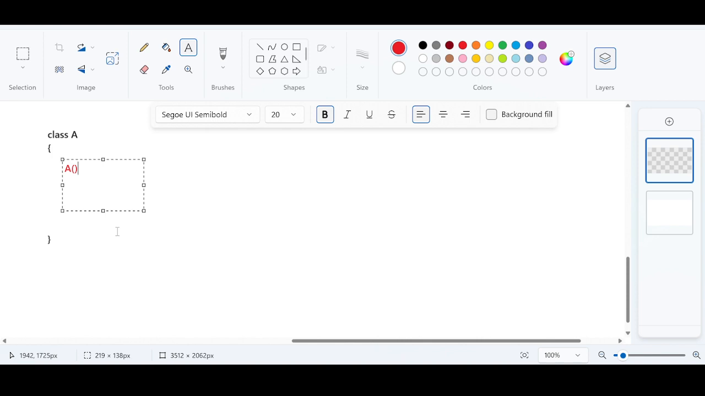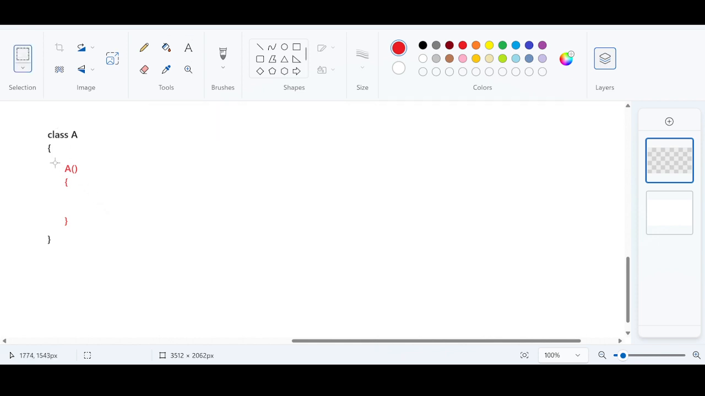A constructor. Okay. Now you must understand one more thing. If you are not placing any constructor in the class, this constructor will be placed by the compiler by default. It will think that the programmer has forgotten to place a constructor, so let me place it for the programmer. So this will be placed.